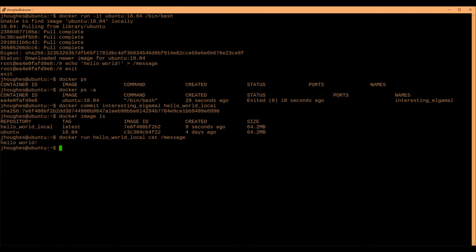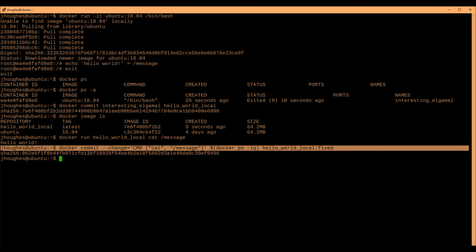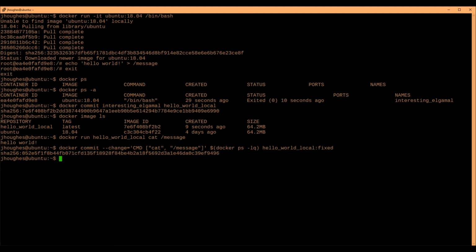So it still has that hello world text that we had it echo out when it ran under the original container instance that was based off of the Ubuntu image. So now that we have that, we are going to say we like this change, we want to go ahead and commit this, right? So what we're going to do here is run this change, which will say for this command, what we want to do is cat /message, right?